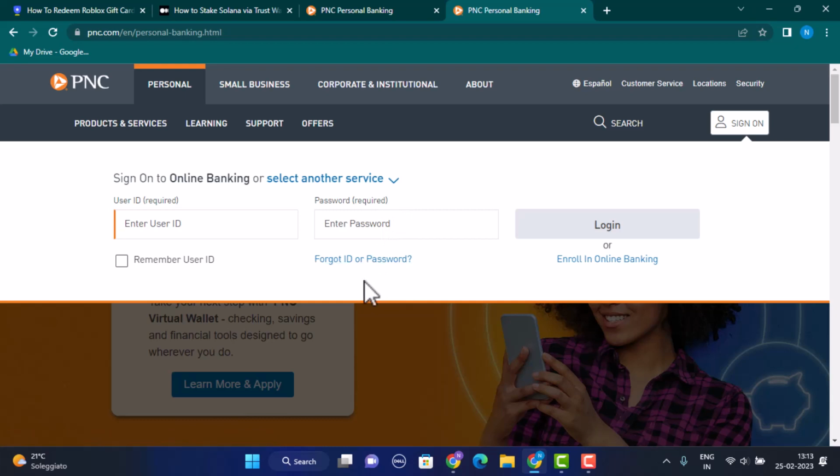you can simply click on the link that says forgot ID or password, and then you'll have some alternatives in order to recover your account. And also, if you don't have an online banking account, then you can click on enroll in online banking, which is in the right hand side corner, and you can click on it and then begin with the enrollment.